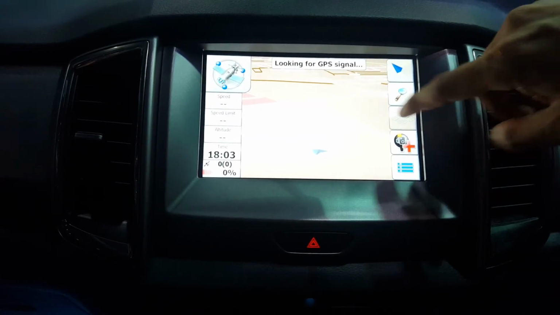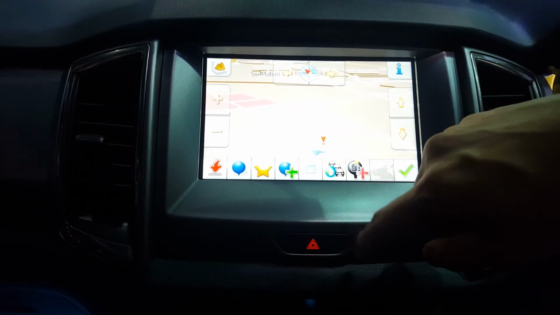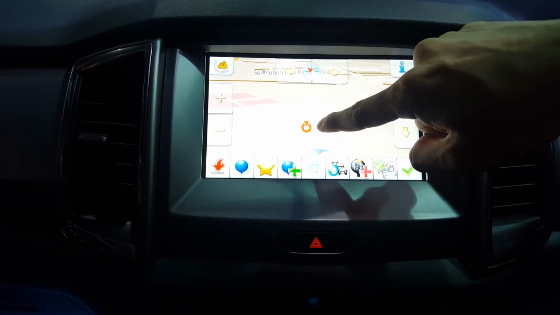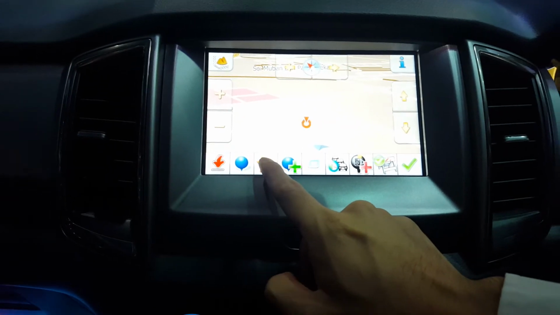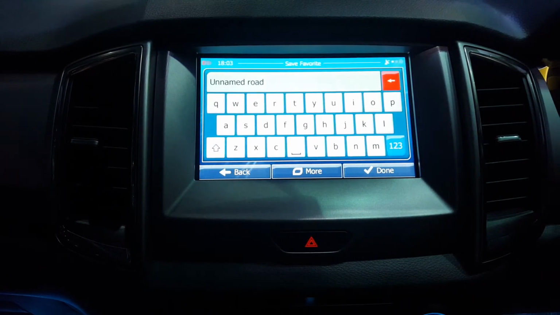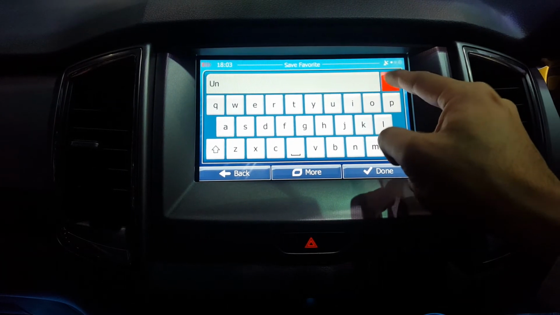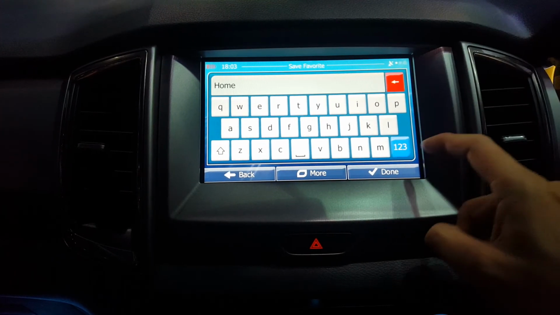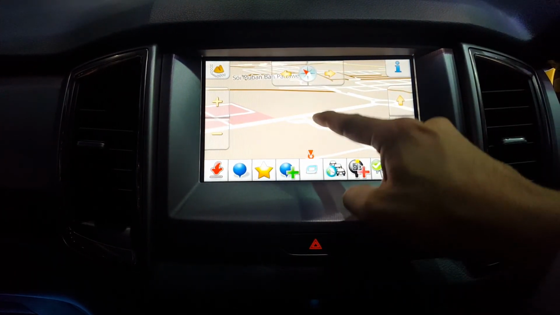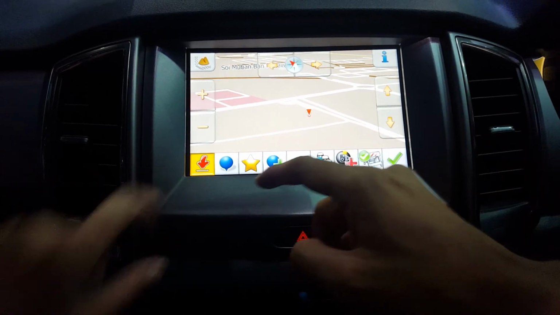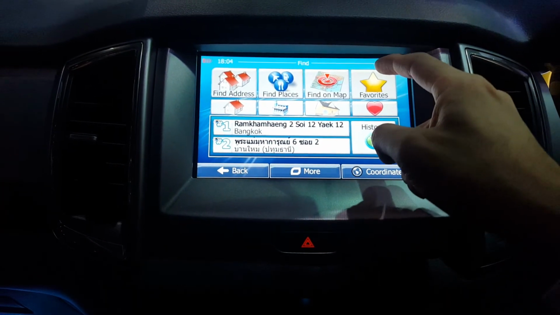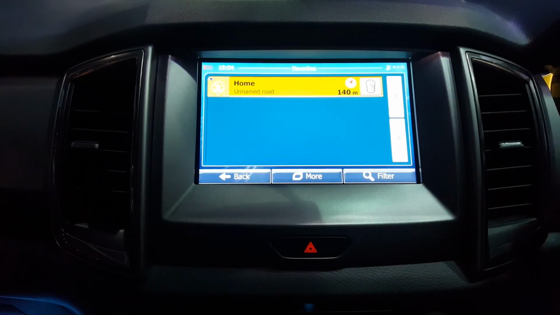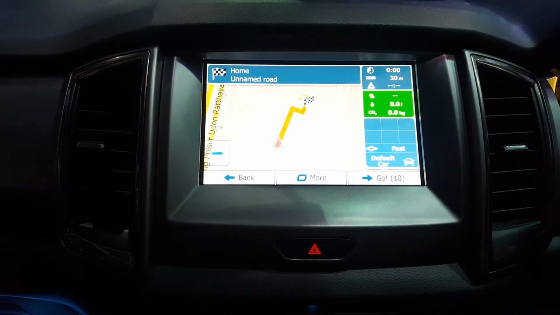The other way, for example if you want to log your home position, this is your home place. You press on this point and you press the star to create a favorite. For example, it's your home, you press home, H-O-M-E, home, and done. Here is going to be your home place. And if I want to search and go to favorite, now your home place is here. You can press and go to your home position.